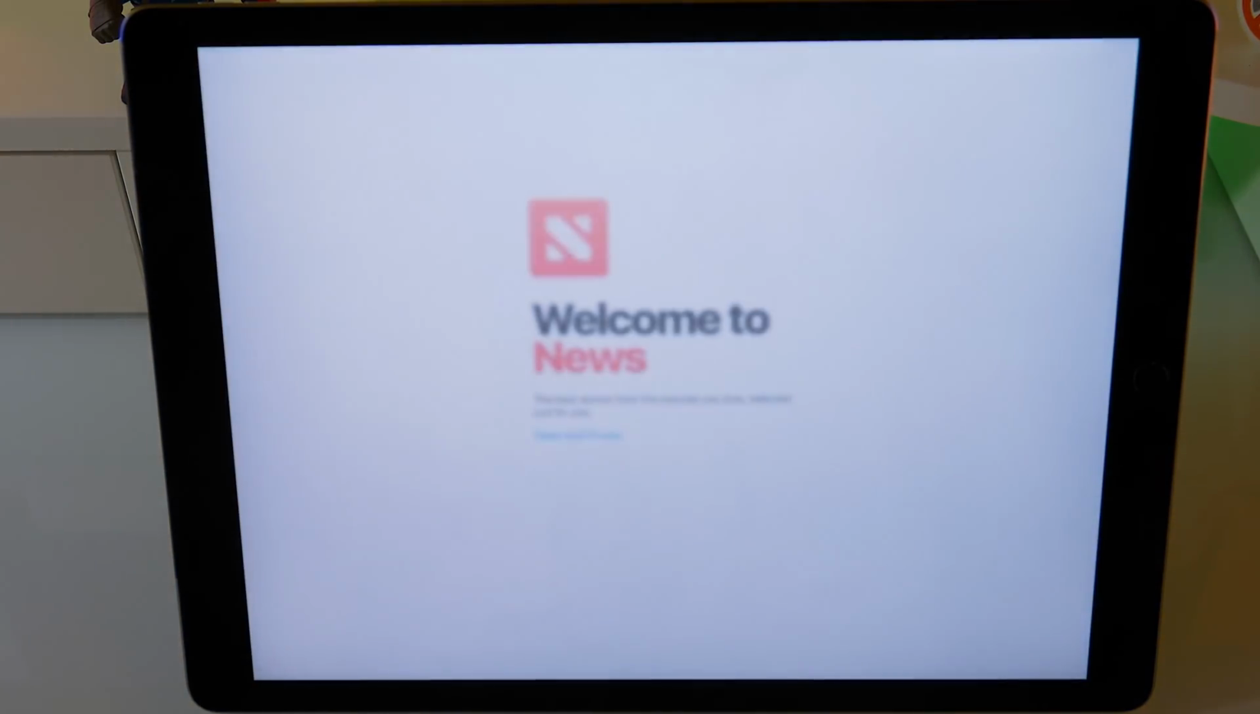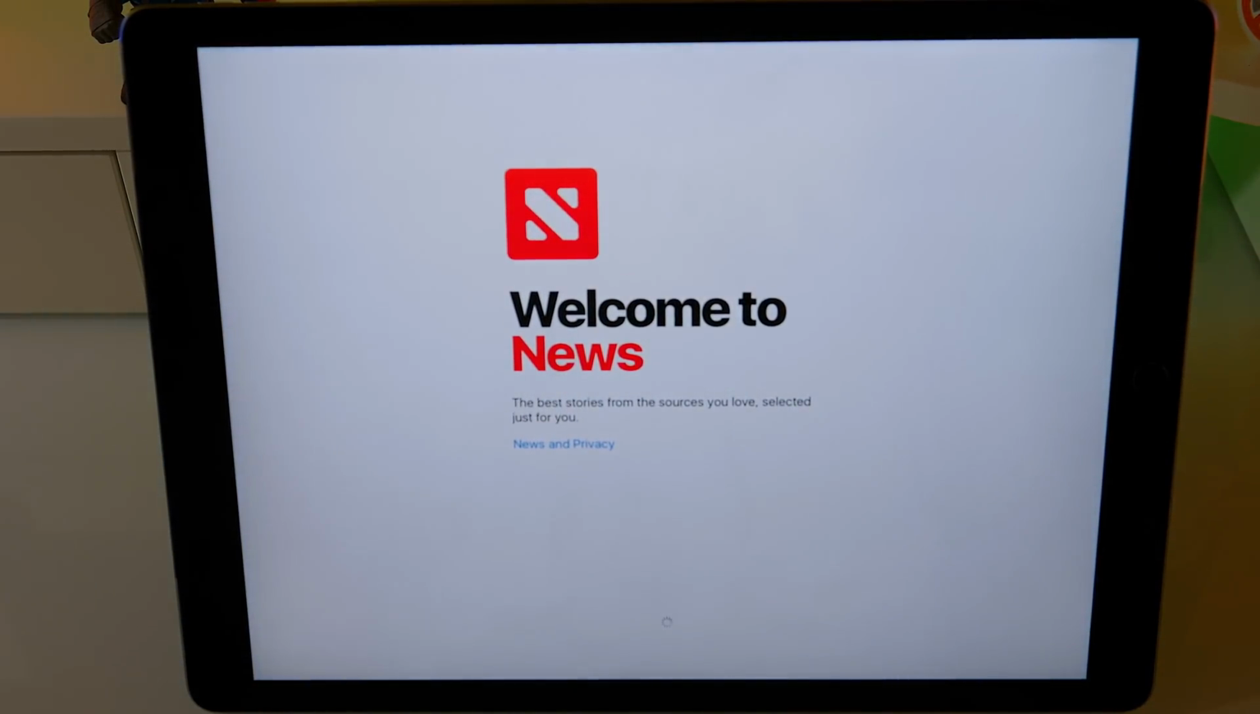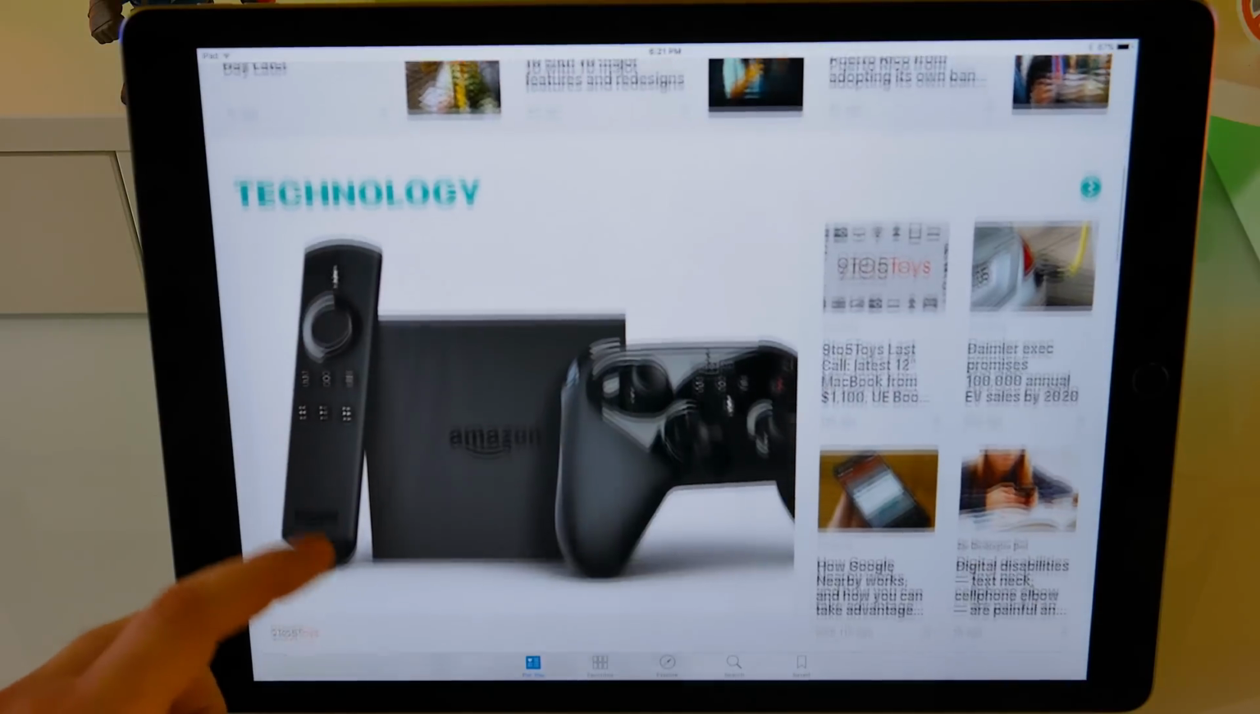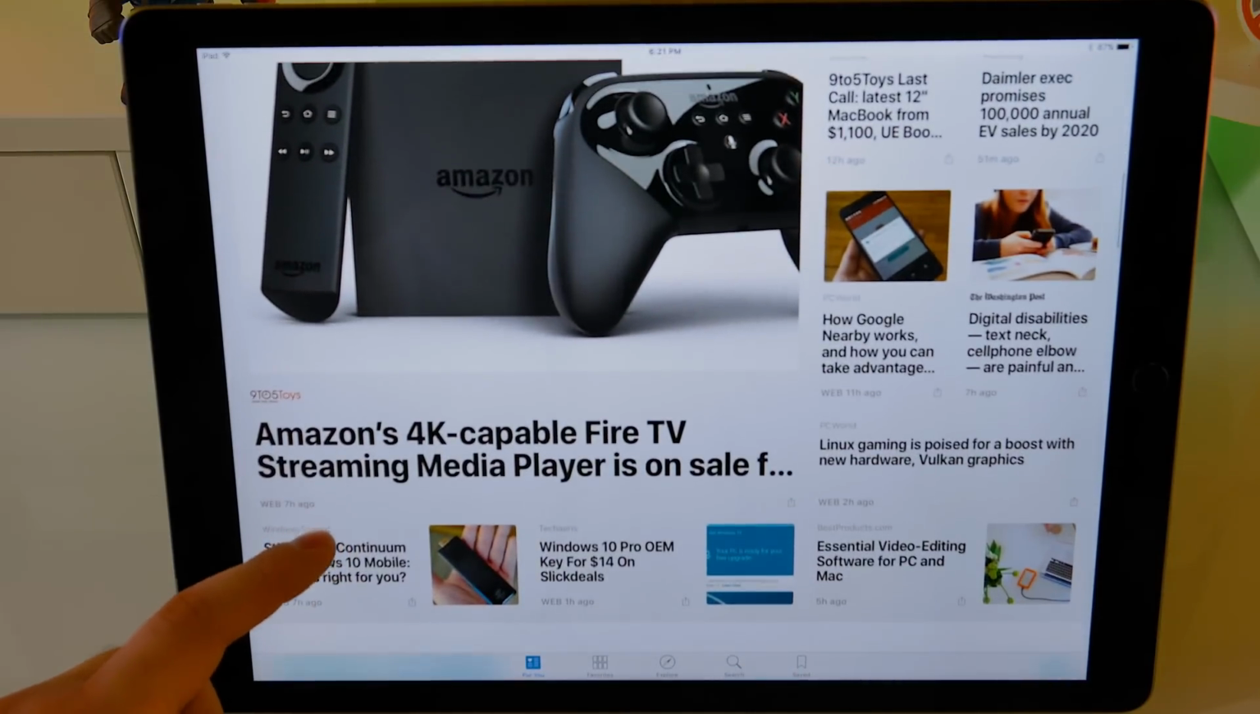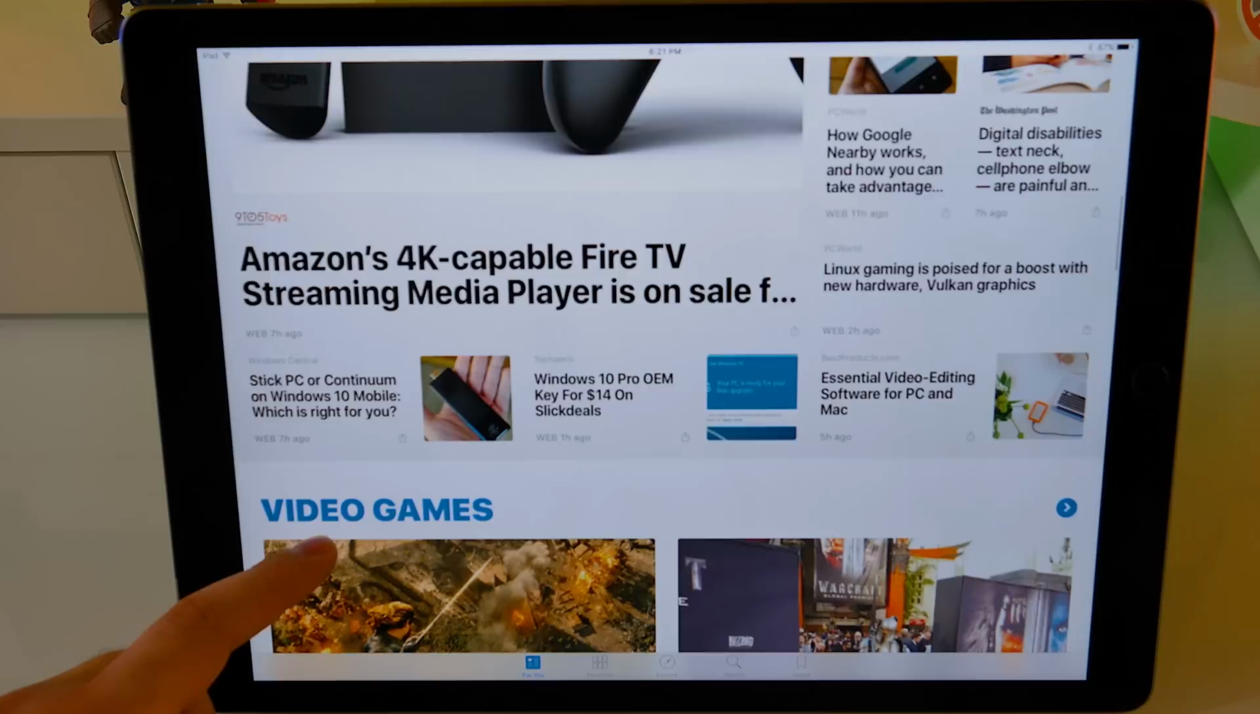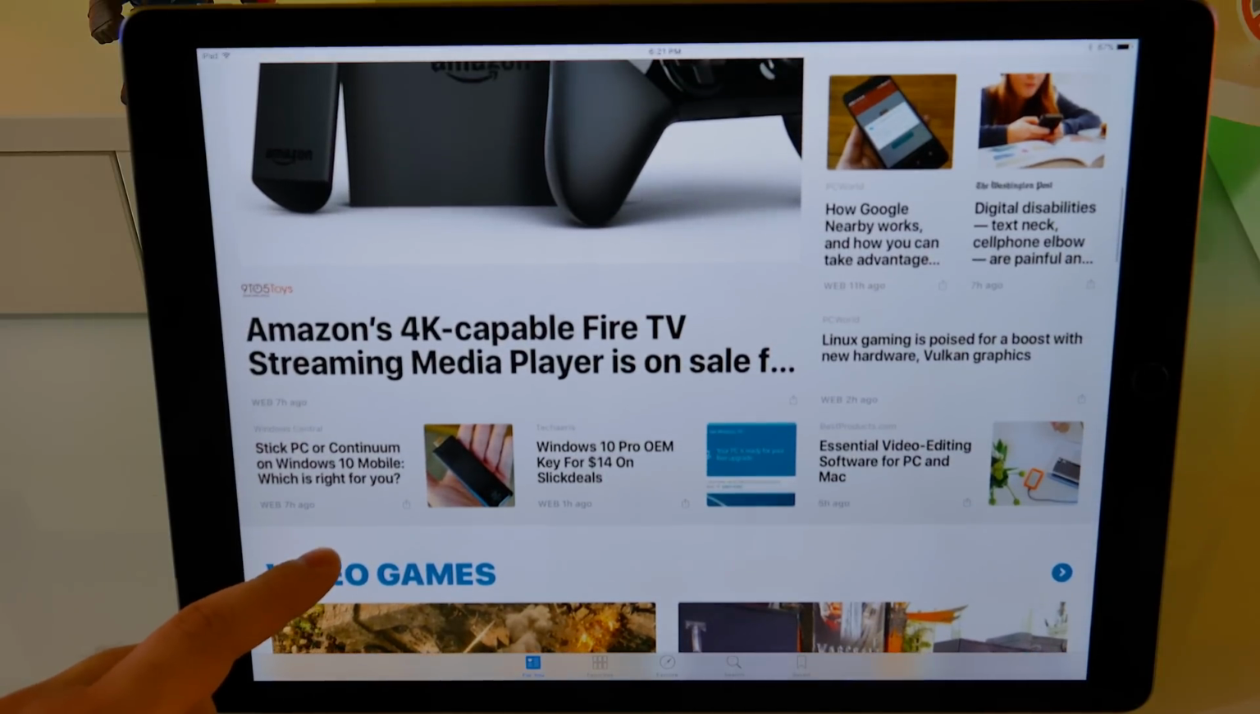News also gets a redesign to bring it more in line with the Apple Music redesign. It looks good. I'm not sure if this is going to increase the readership that Apple is hoping for, but it definitely does have a little bit more of a streamlined feel.